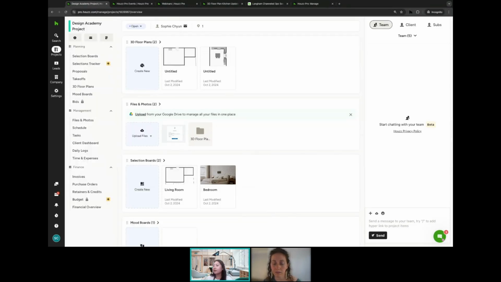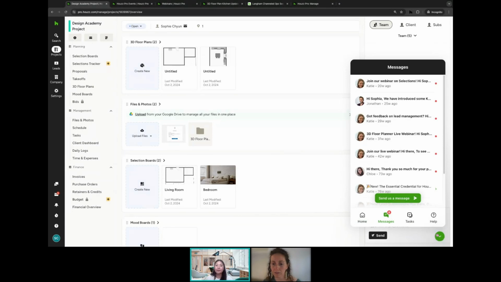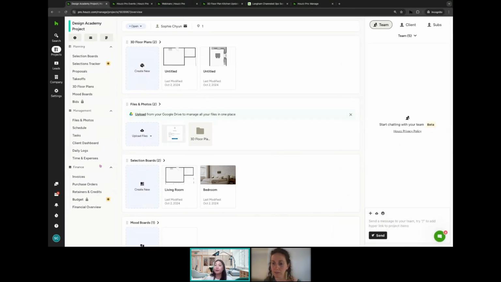We also have this chat box on the bottom right corner for our support team. So as you're working on something, if something freezes or you just want to submit feedback, you can utilize this chat to do so. All right. Any questions on any of that?